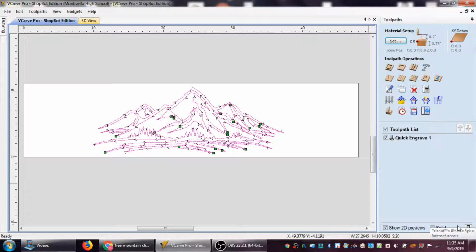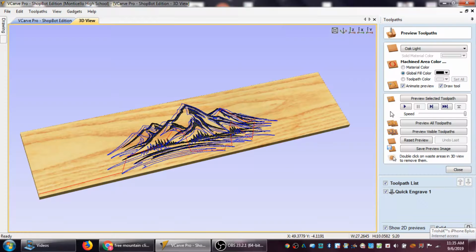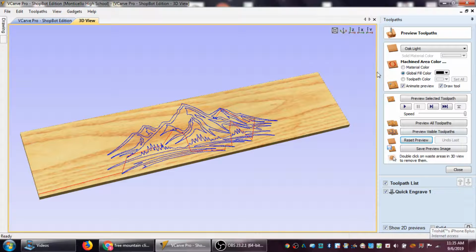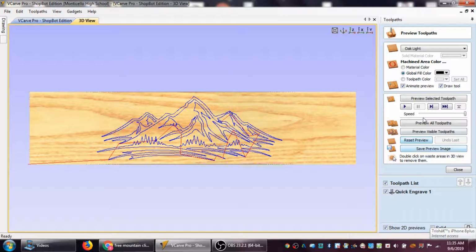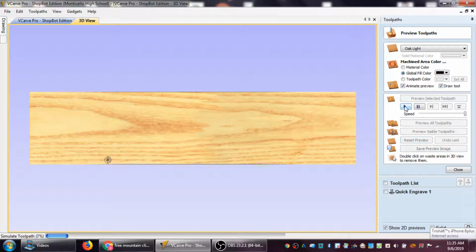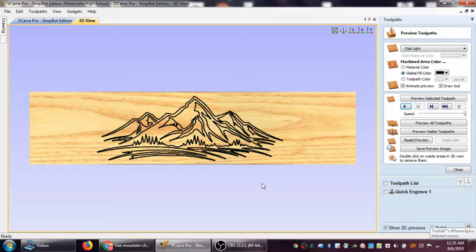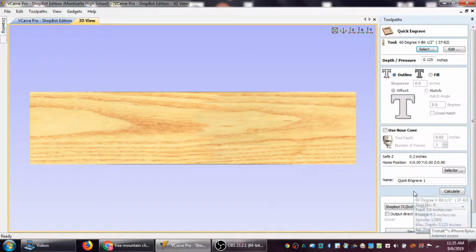So I'm going to close this for just a second so we can go into the preview. Let me reset this preview here. I've been playing around. Let's put this on. Let's go ahead and run this just so you can see. So this is the preview of what you would get with that quick engrave. So let me reset that for a second. Go back in. That's the preview that you would get if you quick engrave, do an outline.